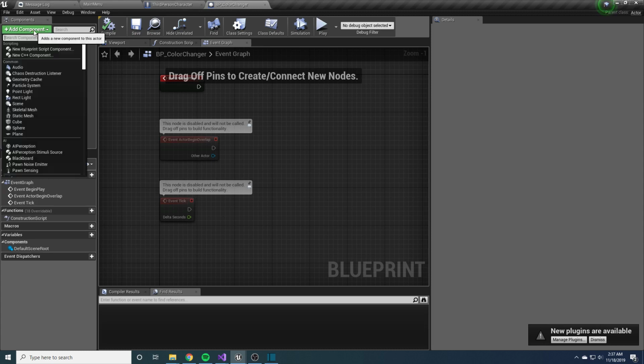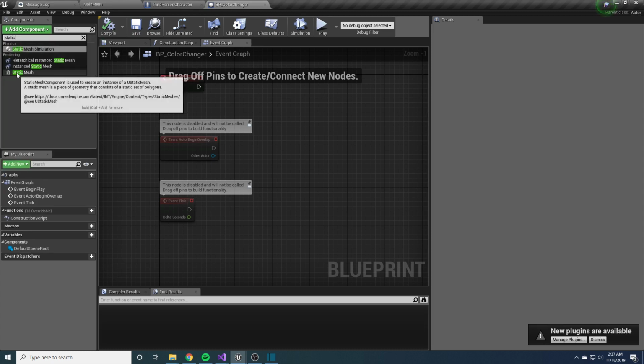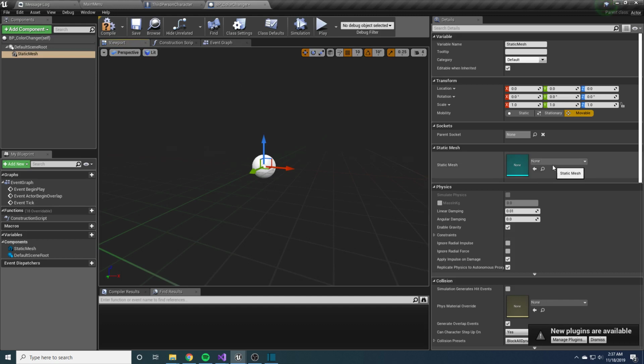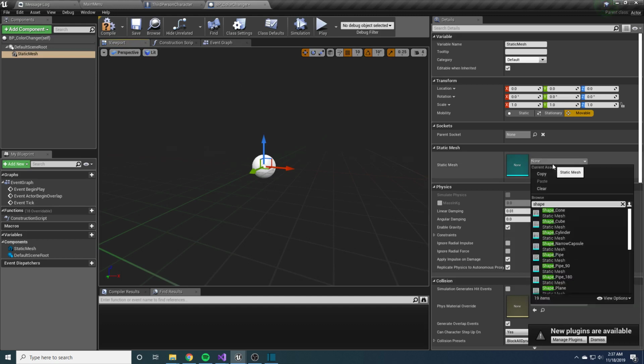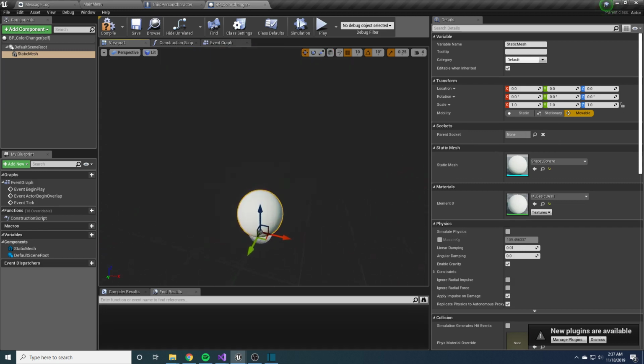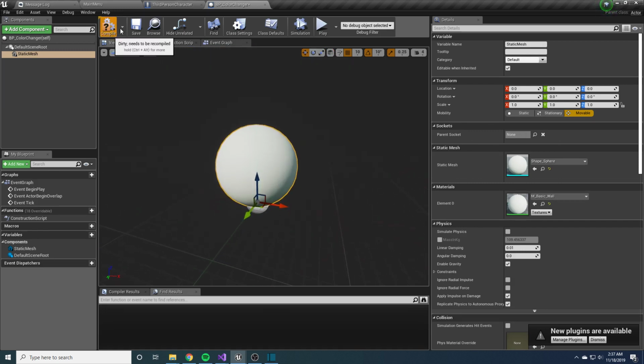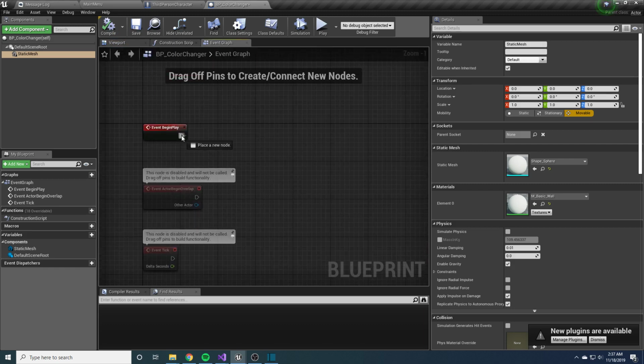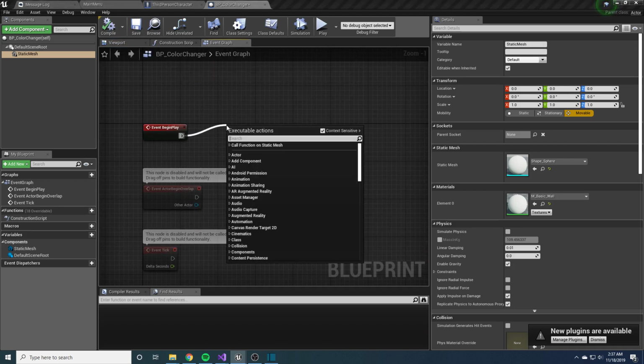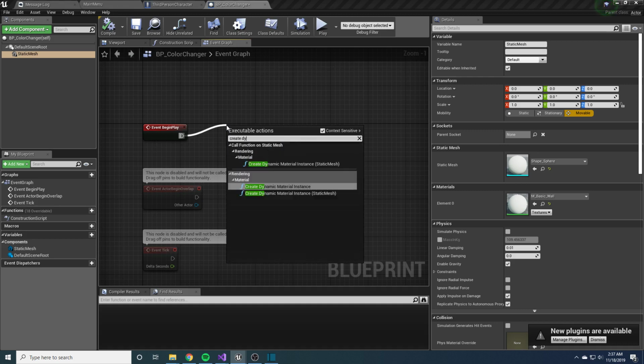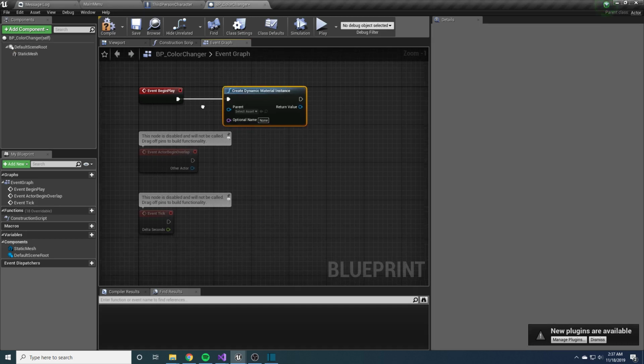And then in our color changer, we want a static mesh. And I just want it to be a sphere. So we'll say shape sphere. And we're going to add a dynamic material to it so we can change it at runtime. So to do that, I'll come into the begin play, and we want to create dynamic material instance. And we can get rid of these.